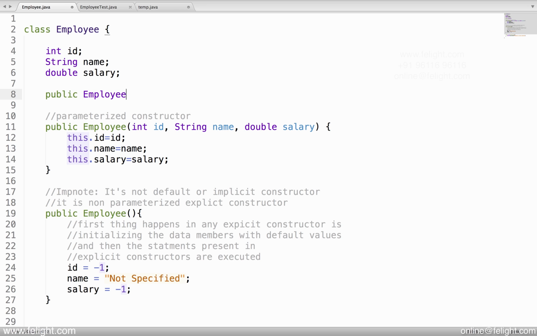What is the necessity of that? Simple. Imagine our APIs obviously will be used by other people. Suppose if somebody knows the ID and name but not the salary of the employee, but yet still they want to create the object of employee, then they should be able to do so. It's an int ID, string name.